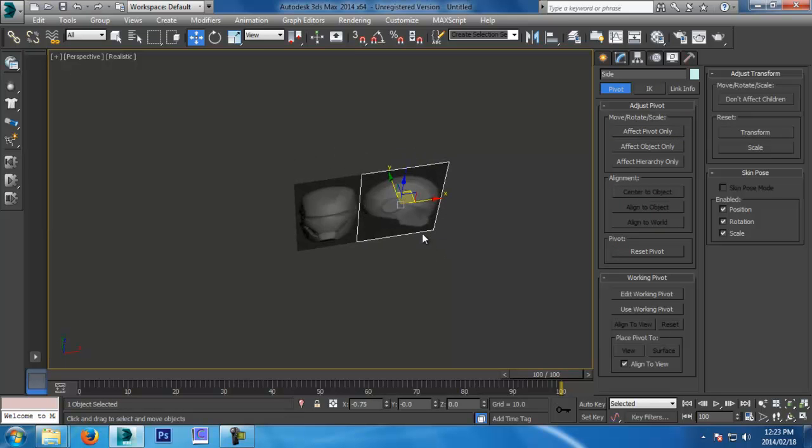Rotate this one. This one needs to be a side. So go to your W is translate. If you look up here, E is rotate, R is scale. That's it. W, translate, E, rotate, R scale.